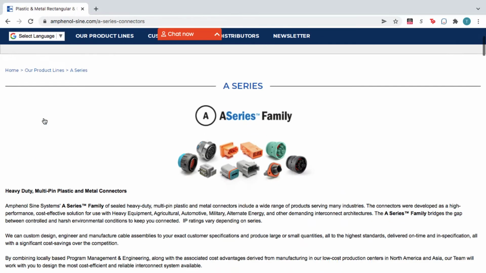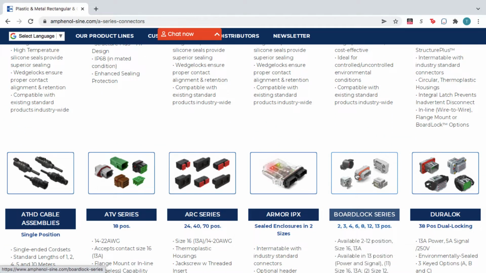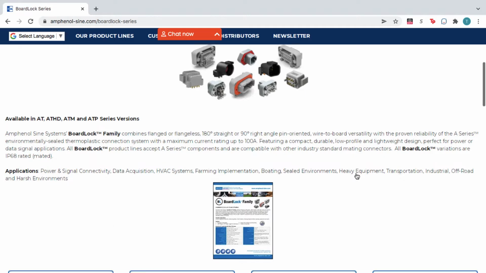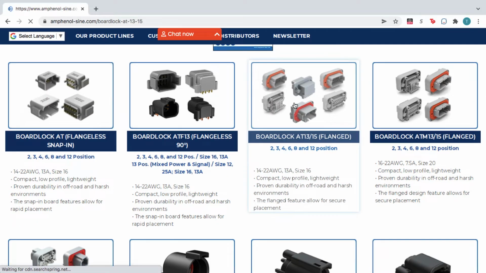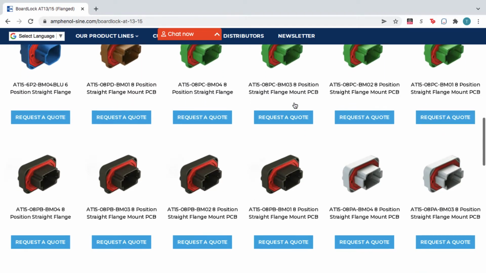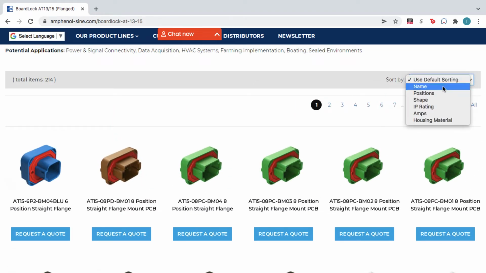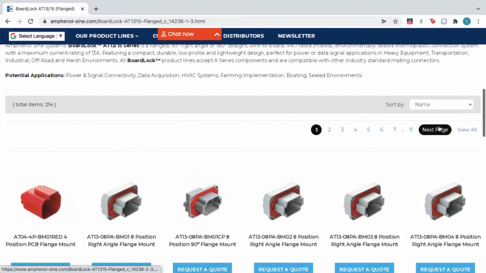From the A Series family, we'll take a look at the Board Lock Series. From here, you can choose the specific product series you need. Scroll down to the product list. You can browse by name and product image, or adjust the sort list to find the product that best fits your application.